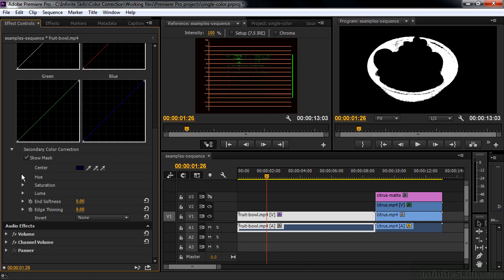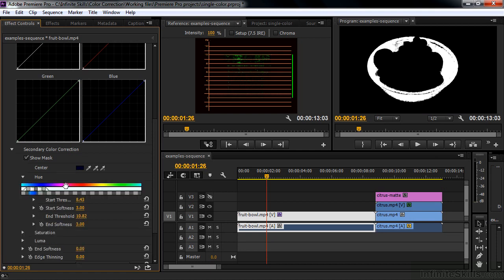Let's go on to hue. Notice you got this guy here, which looks kind of confusing, but it's really quite simple. These two squares basically define the region of the hue that you're going to select. If I go way to the right, you'll start picking up other parts there. And then these little triangles here talk about how it tapers off, the softness.